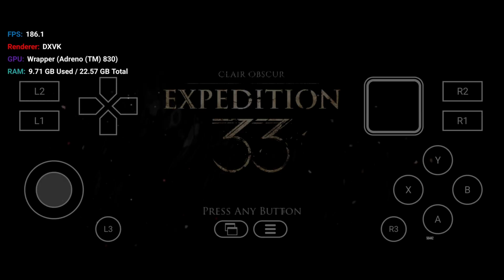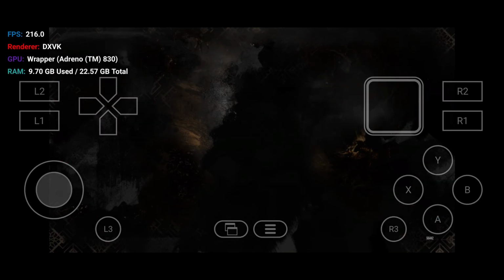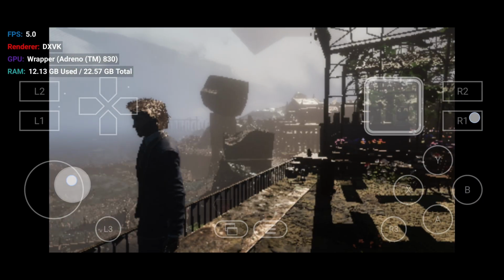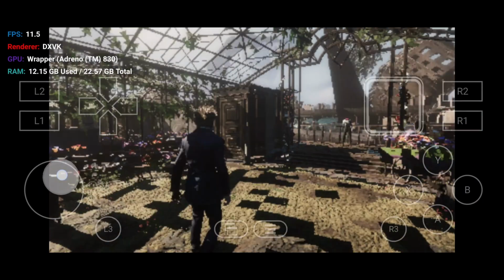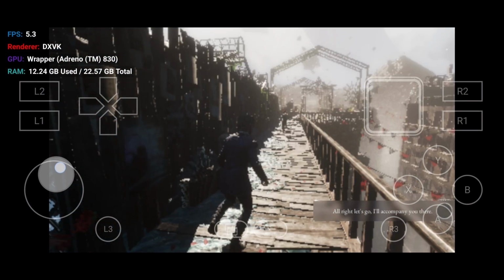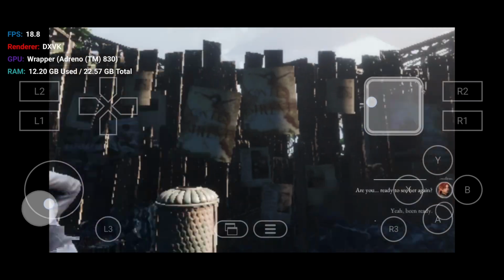Now let's try it on Expedition 33. The menu now runs smoothly. Let's see if we can get into the game. The game definitely runs now, but not the 60 FPS that I was dreaming of. So I guess Expedition 33 is just really badly optimized after all then.